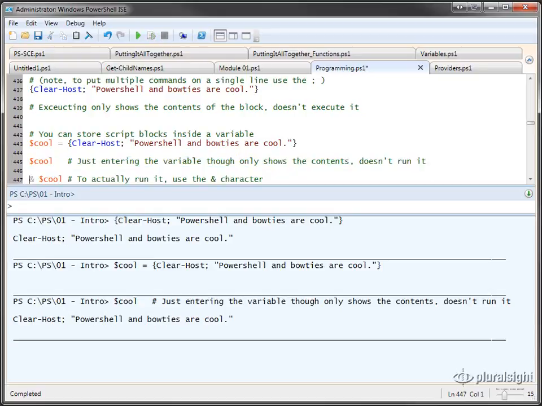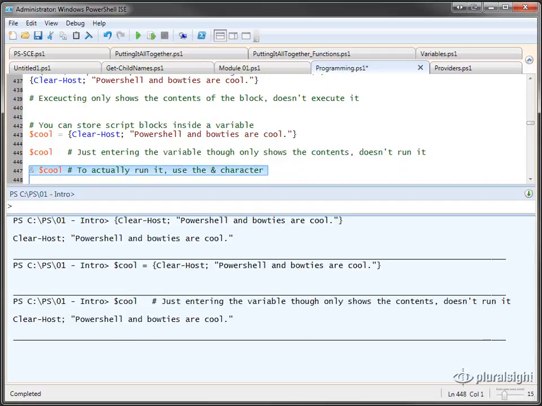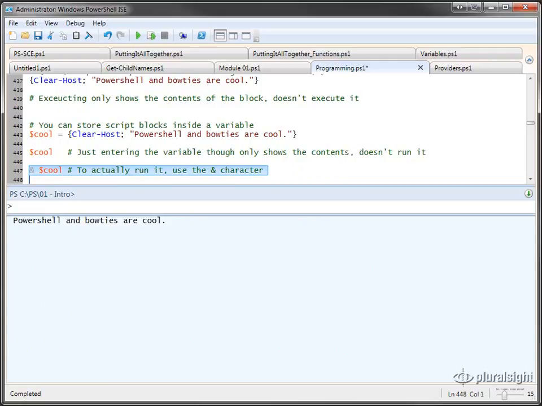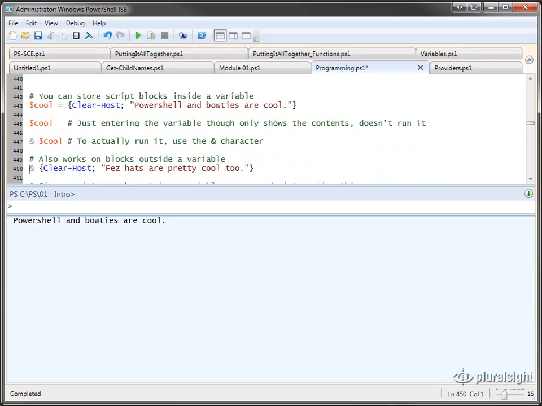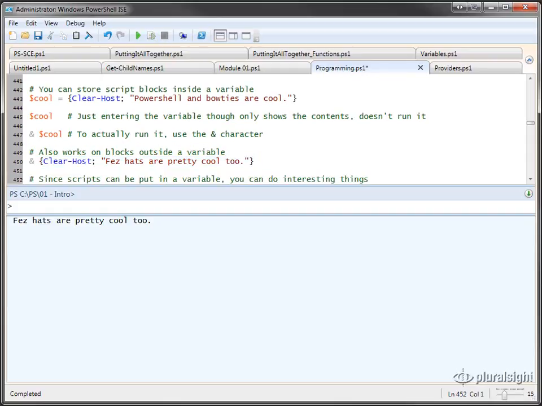So I'm sure by this point you're probably yelling at your monitor, yeah, but how do I actually execute it? Well, to do that, you actually use an ampersand in front of the variable. So here I have ampersand $cool, and now it has actually cleared the screen and then executed the command to print out PowerShell and bow ties are cool. It also works on an actual script block. It doesn't actually have to be inside of a variable. Here I'm clearing the host and then followed by a command to print out some text, and when I run this, we can see it's cleared the screen and printed out our Fez hats are pretty cool too.